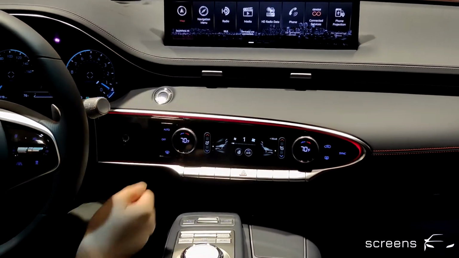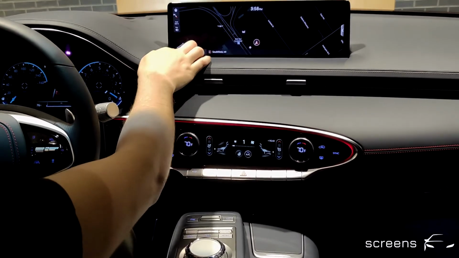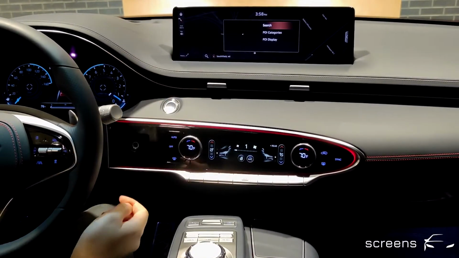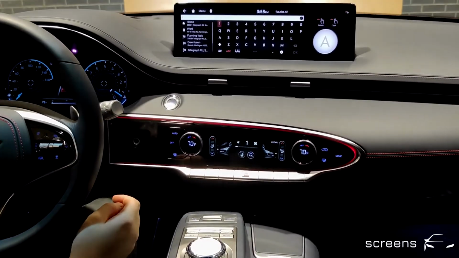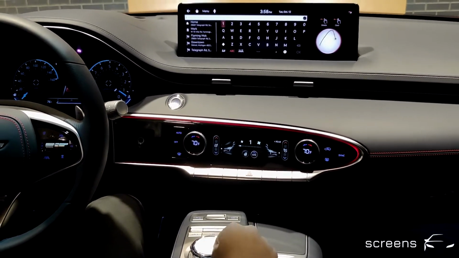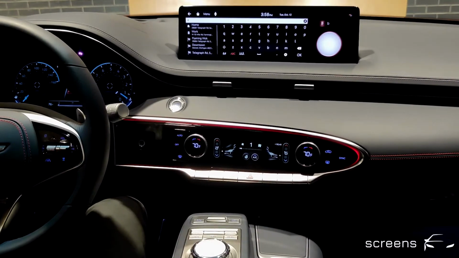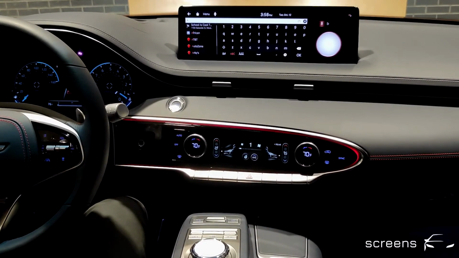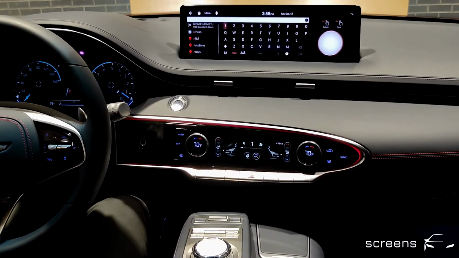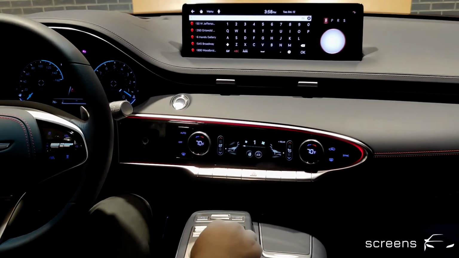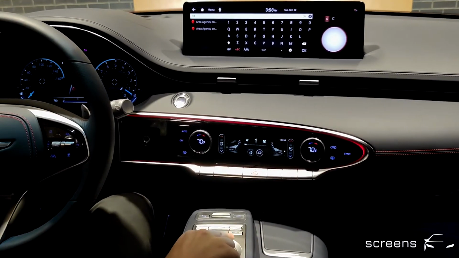If, for example, we're using the search function, we can use the touch surface of the Rotary Pad to enter letters or numbers. We can delete single letters or use 2 fingers to delete an entire sentence.